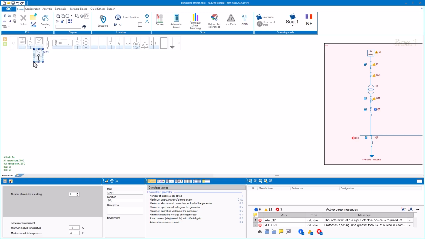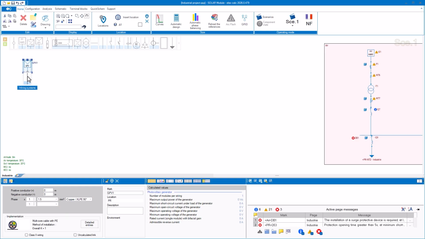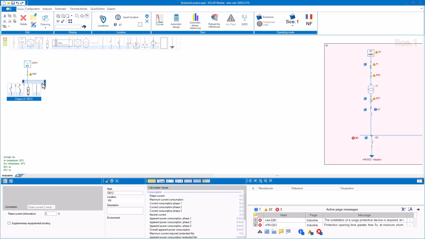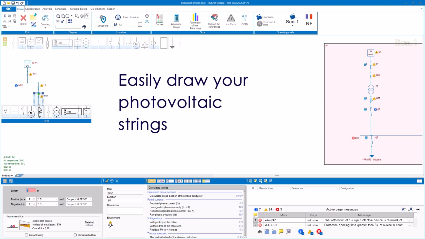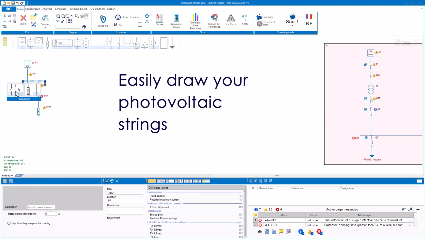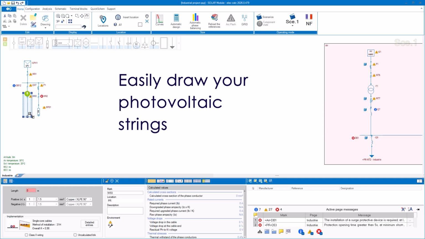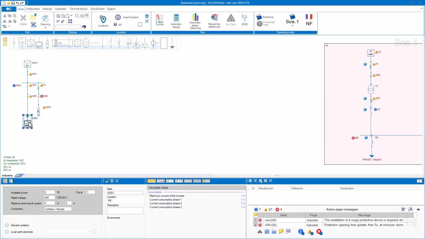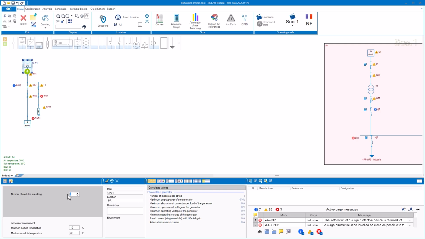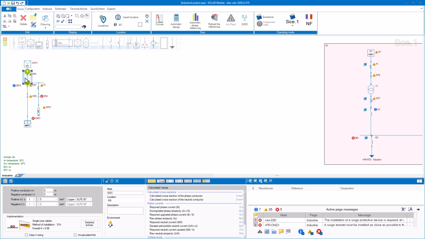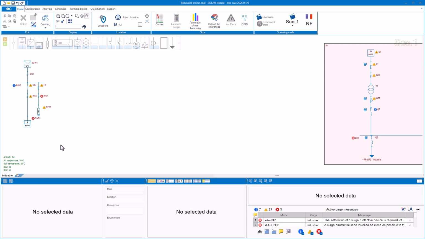The solar module adds photovoltaic dedicated components to elec calc. It is possible to model a direct current photovoltaic string by integrating the main components such as photovoltaic generators, inverters, and their MPPTs. The data entry interface has been designed to remain ergonomic and visual, making it easier to draw photovoltaic strings and manage their electrical characteristics, as well as the schematic representation of the entire installation.